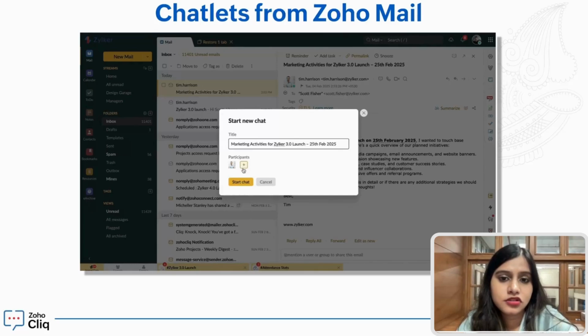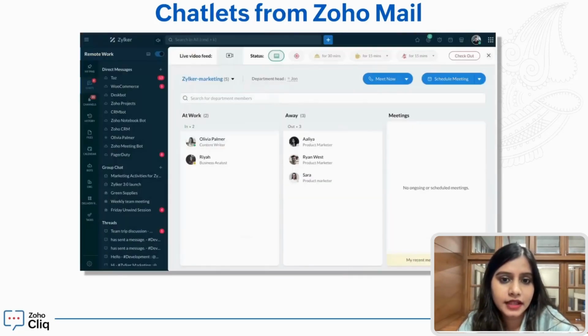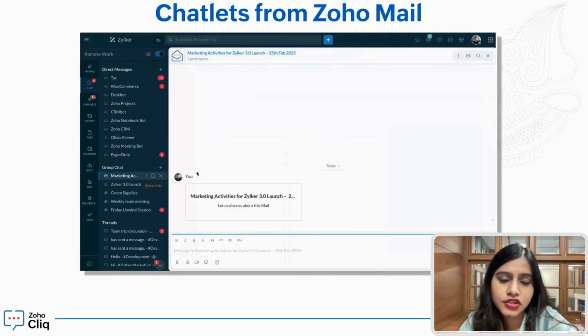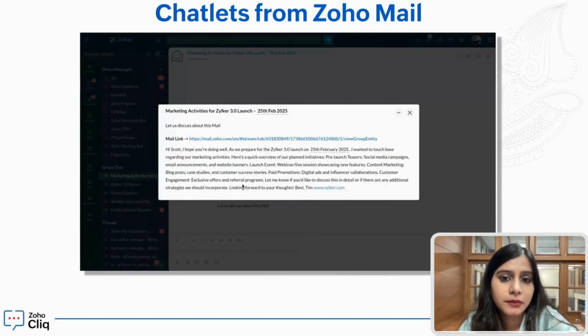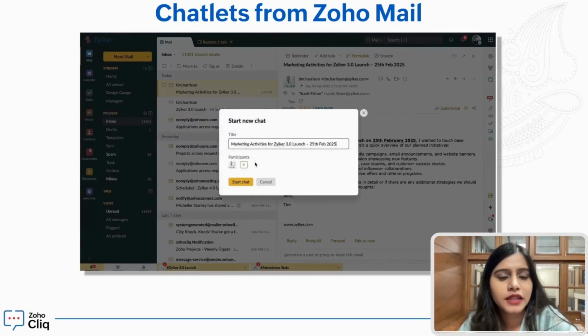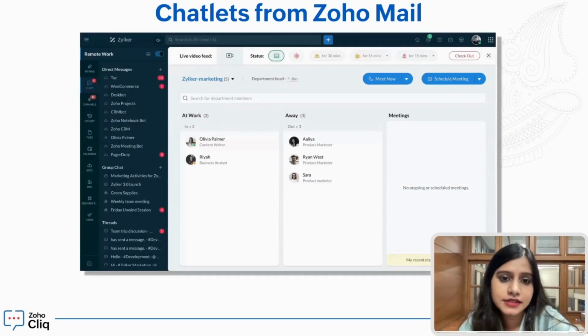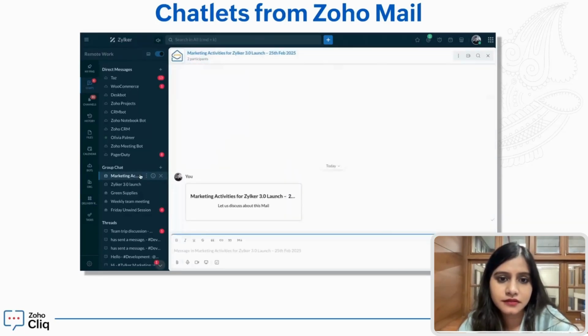Chatlets are message snippets that can be created directly within Zoho Mail and can be converted into real time conversations in Zoho Cliq, helping streamline communication and collaboration. So, this transition from the email to real time chat makes it easier to have immediate discussions and quick resolutions.